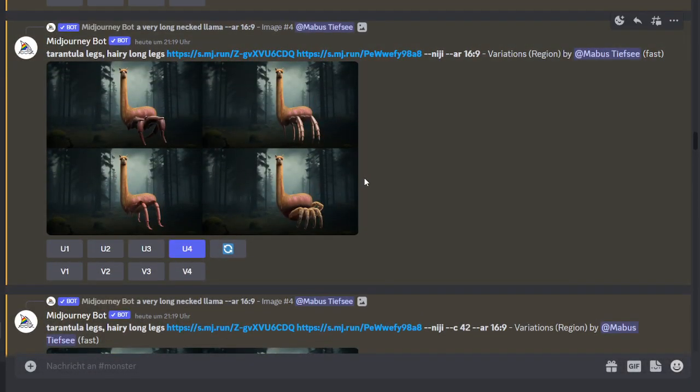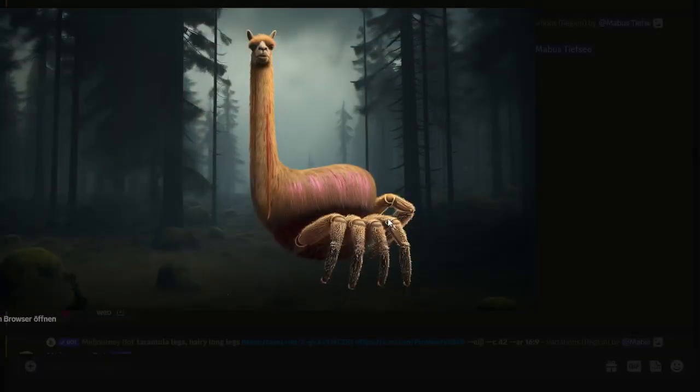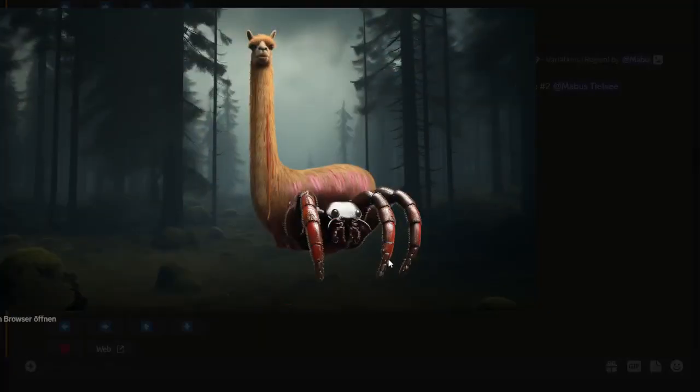Now I upscaled all that look usable, because this one got long hairy legs, can be used. This one got not as hairy legs and this head can easily be removed.